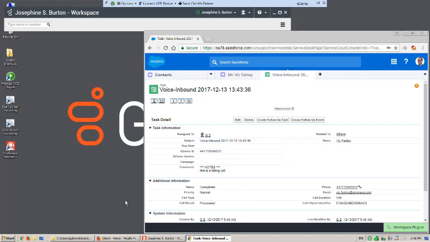So that's very, very simply, at a very high level, the integration. You have a screen pop when the interaction arrives, and then the creation of a task at the end of the interaction also.